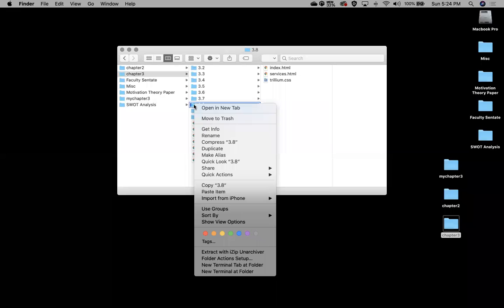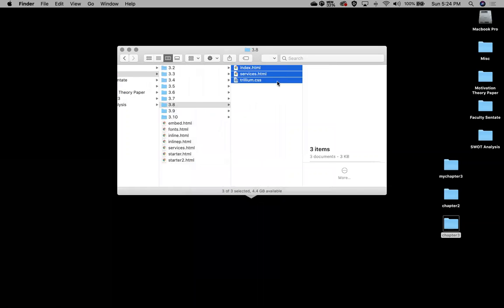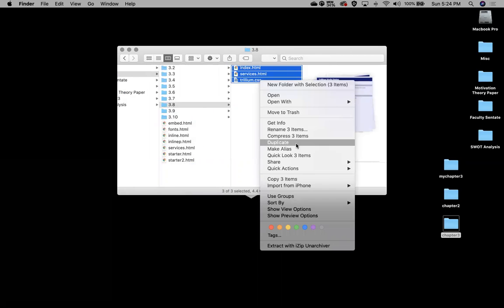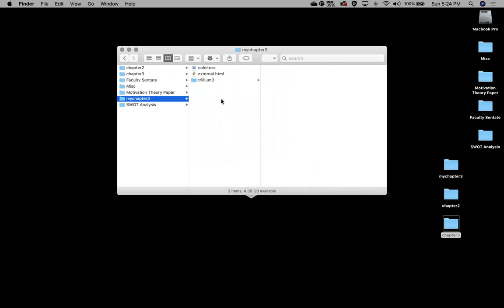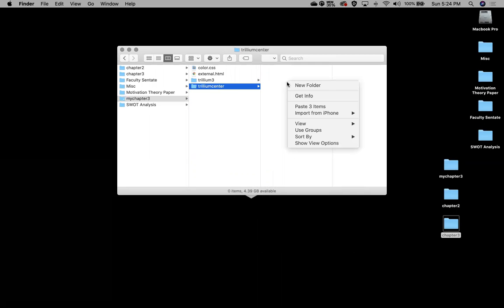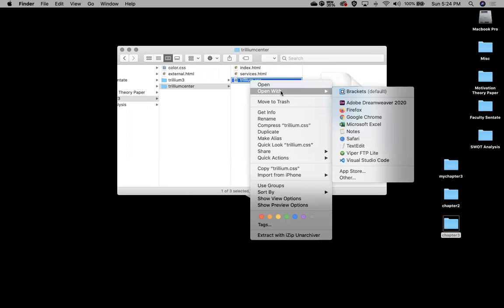copy those. Copy all of those files. And back here in my chapter 3, I'm going to make a new folder called Trillium Center. And let's paste those items in there. All right, so let's go ahead and open up this style sheet in Brackets.